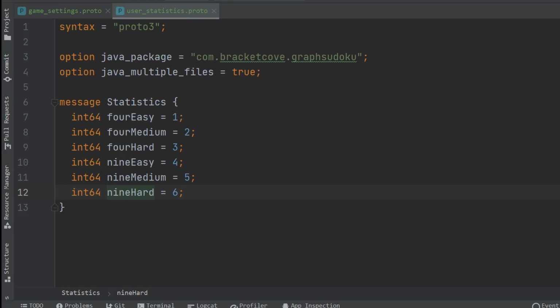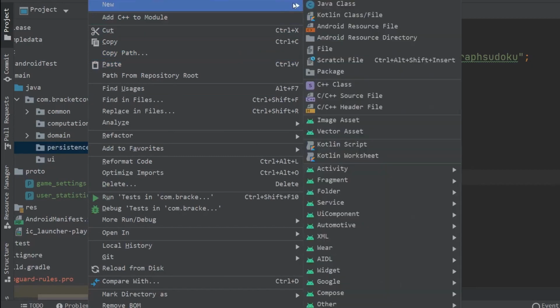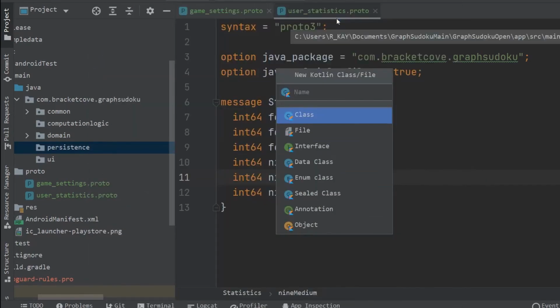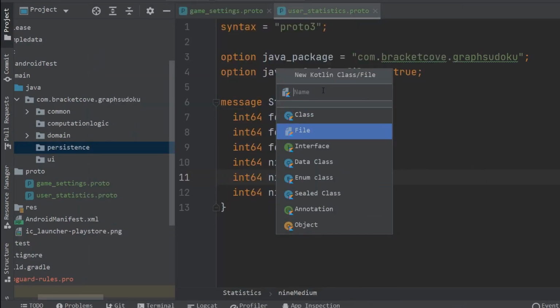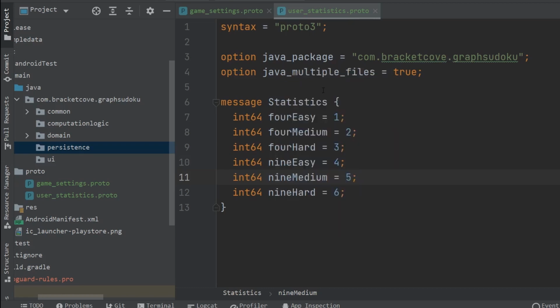Now we're going to have to create some protocol buffer data stores, which is how we're actually going to create and access our protocol buffers. Go ahead and right-click on the persistence package, go to New, Kotlin file or class, and this is just going to be a file called data stores.